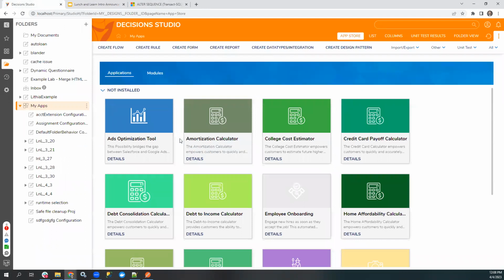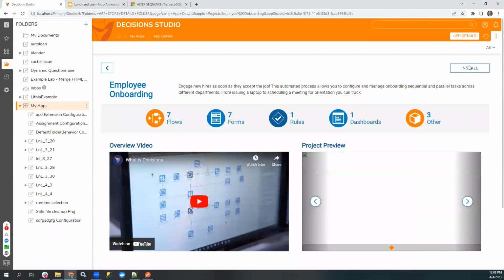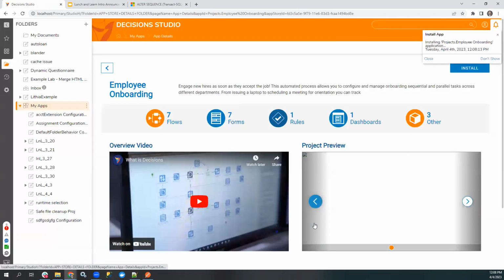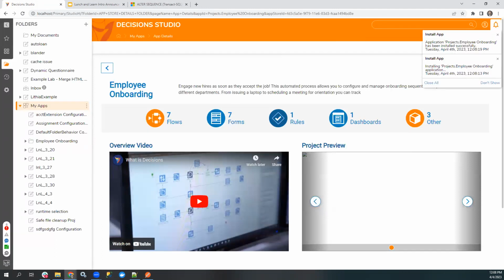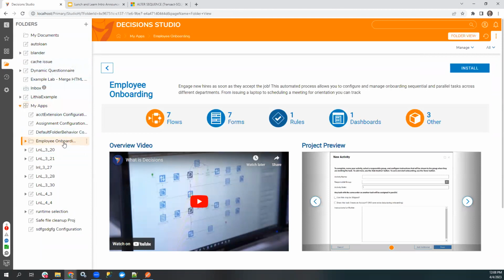But in the App Store here, there is a project called Employee Onboarding. Now, the details of this project aren't important. I'm just going to install this on my local really quick. Trying to point out the sort of half answer to your question. Go ahead and refresh here. And My Apps, Employee Onboarding.